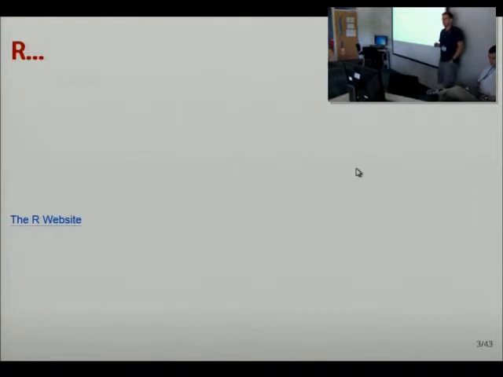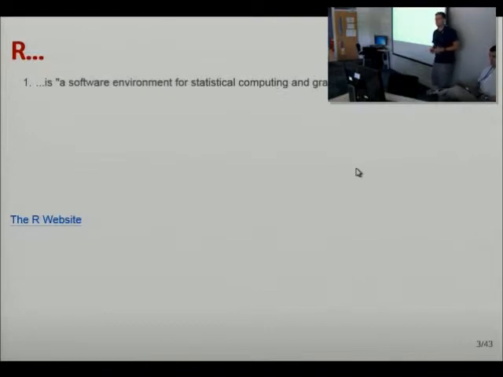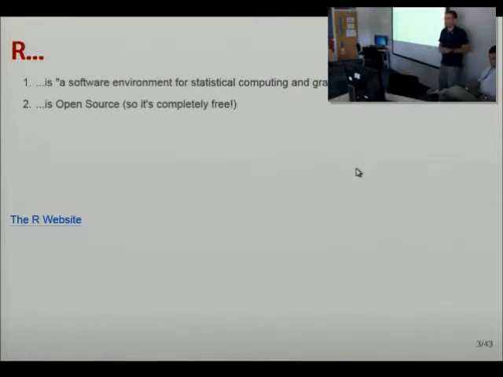So just a few random facts about R, to motivate us as well. According to the website, it's a software environment for statistical computing and graphics. It's open source, so it's completely free. Like me, you don't have to rely on academic licenses for SPSS and these kinds of things. Most of the stuff you can do in something like SPSS, you can do in R, although admittedly, because it's not a nice graphical user interface, it may take a little bit longer to learn how to do it.